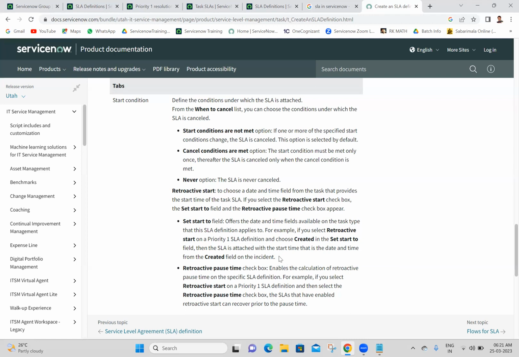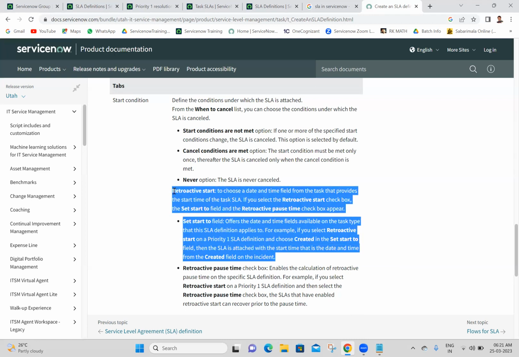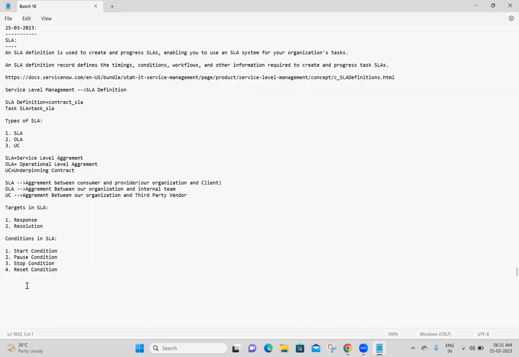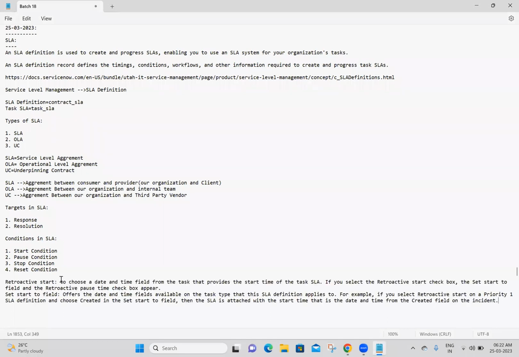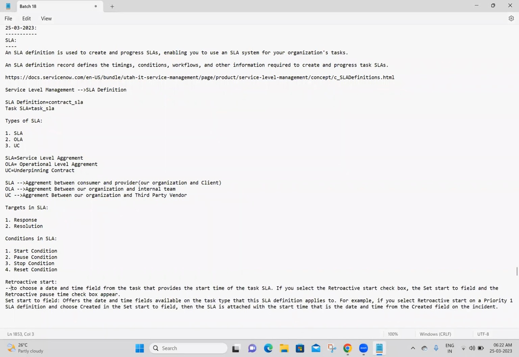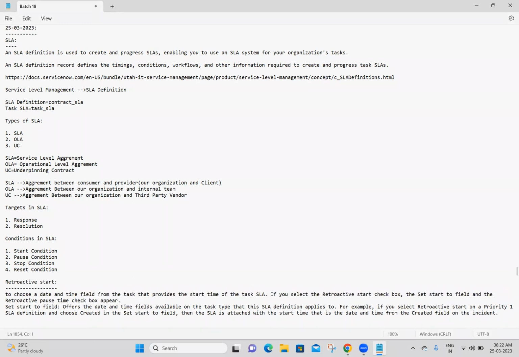So I'm copying up to here. This is the retract to start definition. In interviews, they will ask: choose a date and time field from the task that provides the start time of your task SLA. If we select the retract to start checkbox, the set start to field and retract to pause time checkbox appear. Okay, set start to field.